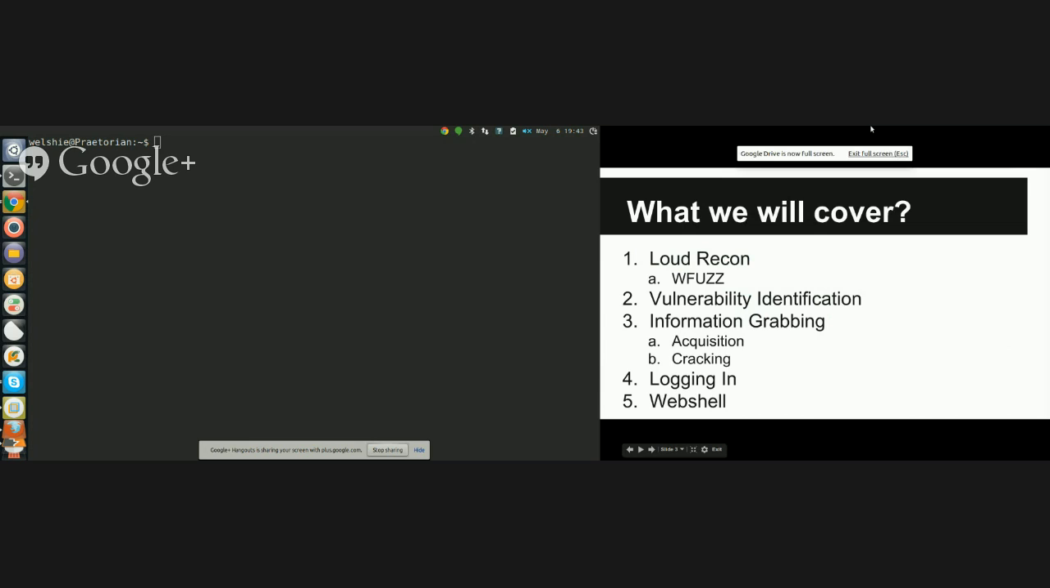The things I want to cover are Recon and loud Recon, and I'll show you why it's so loud. Vulnerability identification, just basic manual testing. Information grabbing, so how you're going to get that information out and what you're going to do with it in order to log in and eventually set up a web shell.